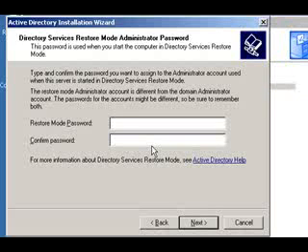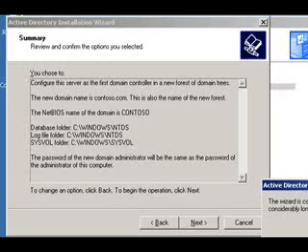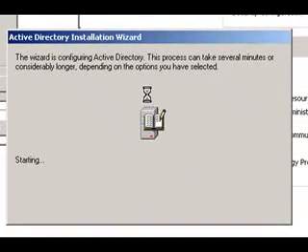Next, it'll give you a summary overviewing the settings that you've selected. After you've read through these and verified, click Next, and the system will begin the installation. This process takes a few minutes, so sit back and relax.